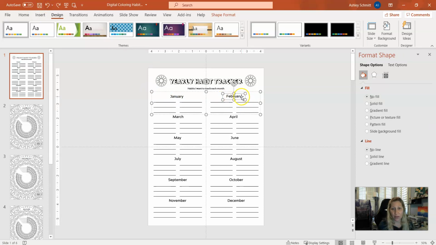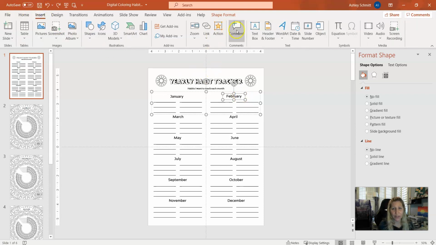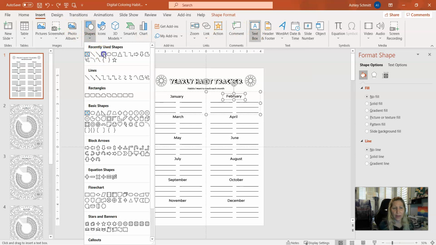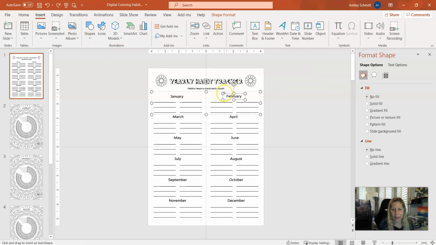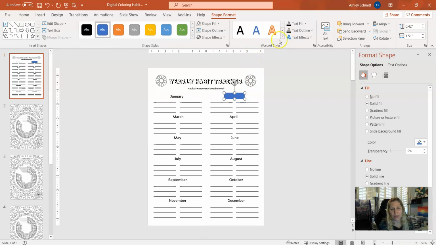So let me show you one more time the link. I'm going to click on insert, and you don't want to link the text. For some reason, that just doesn't work, linking the text box. Sorry, I'm talking and thinking. Inserting a shape, you don't want to link the text, you want to make a new box. It's cleaner and it seems to have fewer glitches.